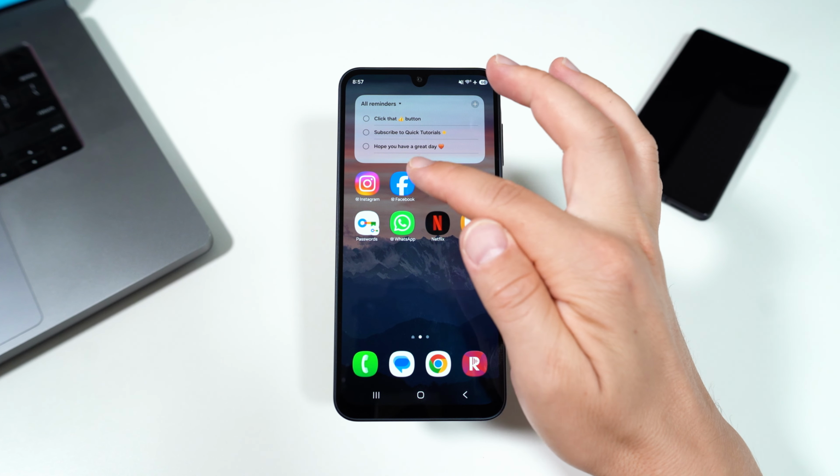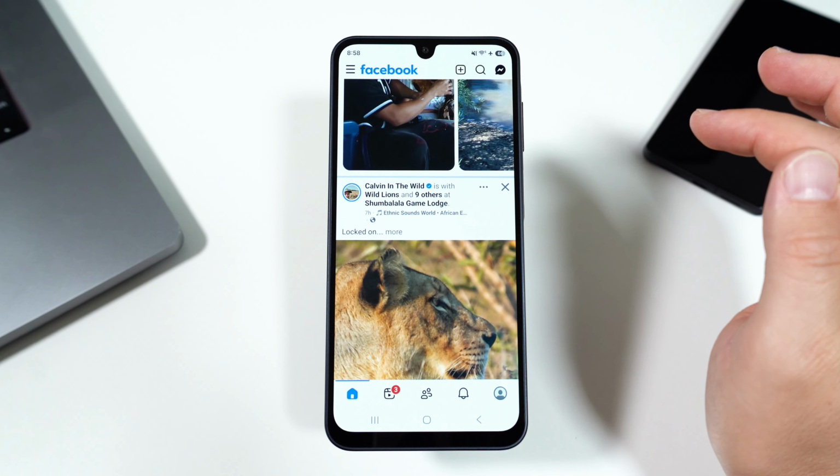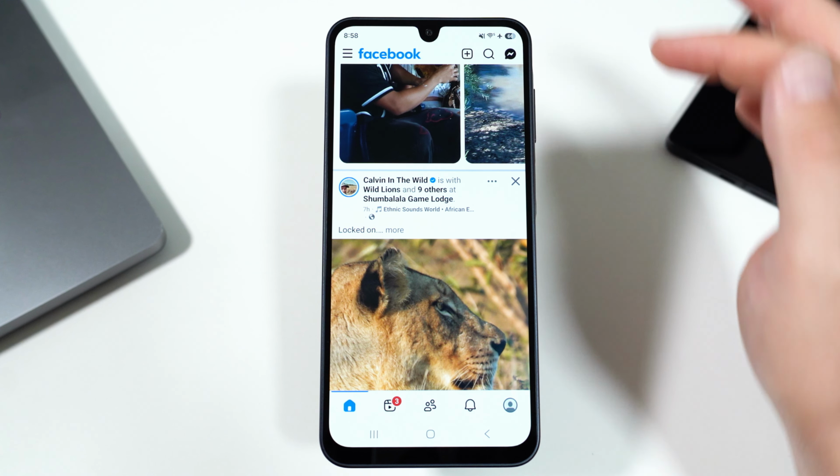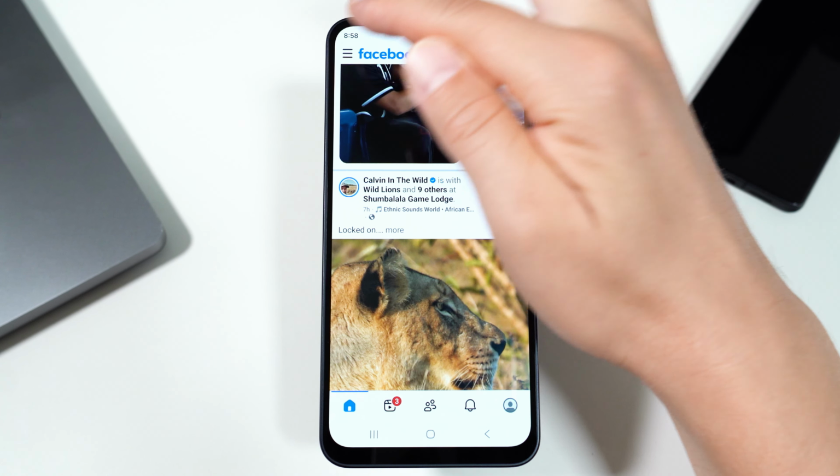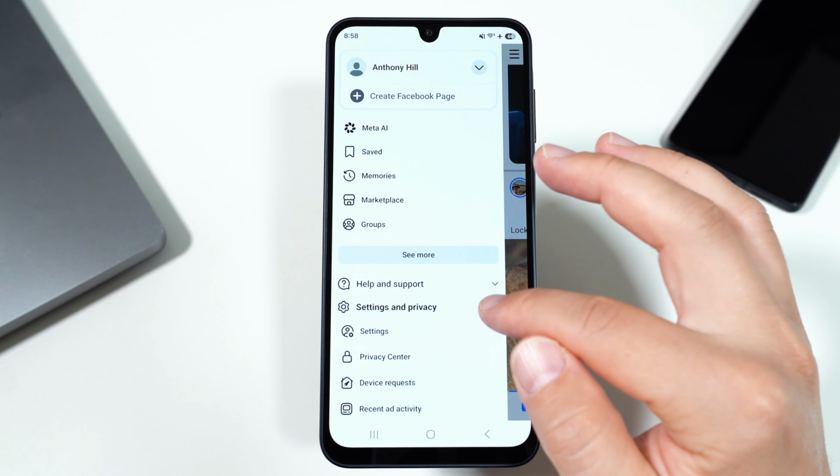Alright, here's how you change your name on Facebook using the mobile app. First, find the Facebook app on your phone. Then, tap the menu. On Android, this is usually in the top left corner. On iPhone, it might sometimes be on the bottom right instead.